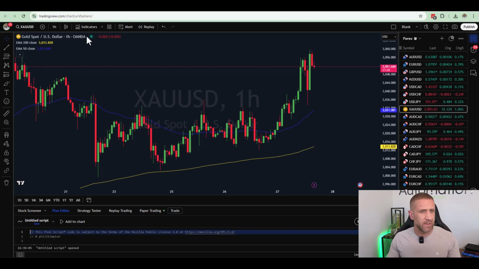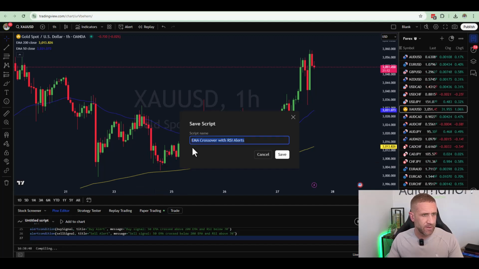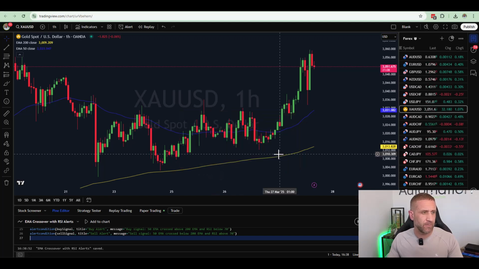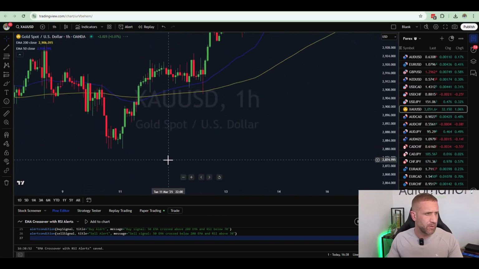We'll take it to a blank chart, and we've got a blank script down here in the Pine Editor. We'll paste that and click save. It'll call it EMA crossover. You can rename this, call it whatever you want. And surprisingly, it seems to have compiled.